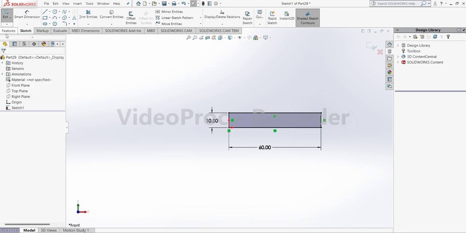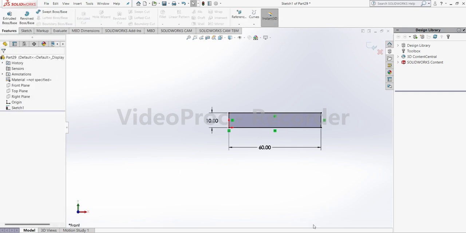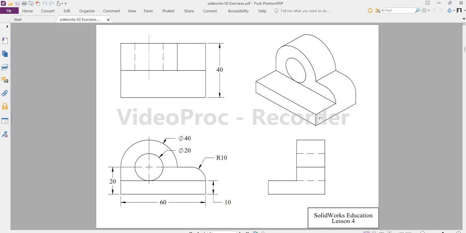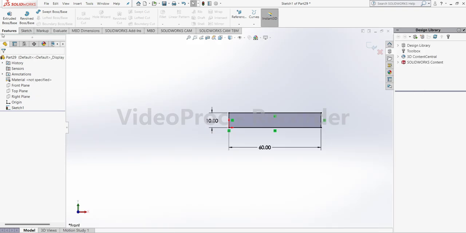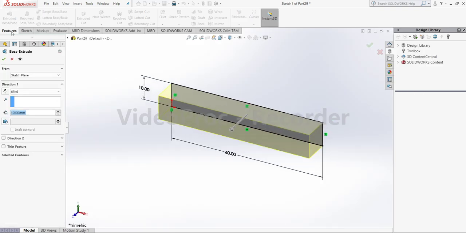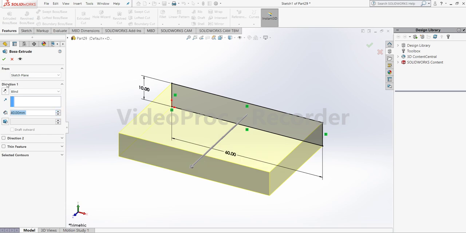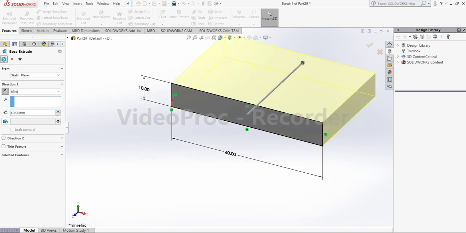Click OK, go to features. Now we need to know the width. What is the width here? Width is given in the top view or in the right side view. So this is the width, 40. So give it a width, go to Extruded Boss Base, select 40. Okay, click OK.